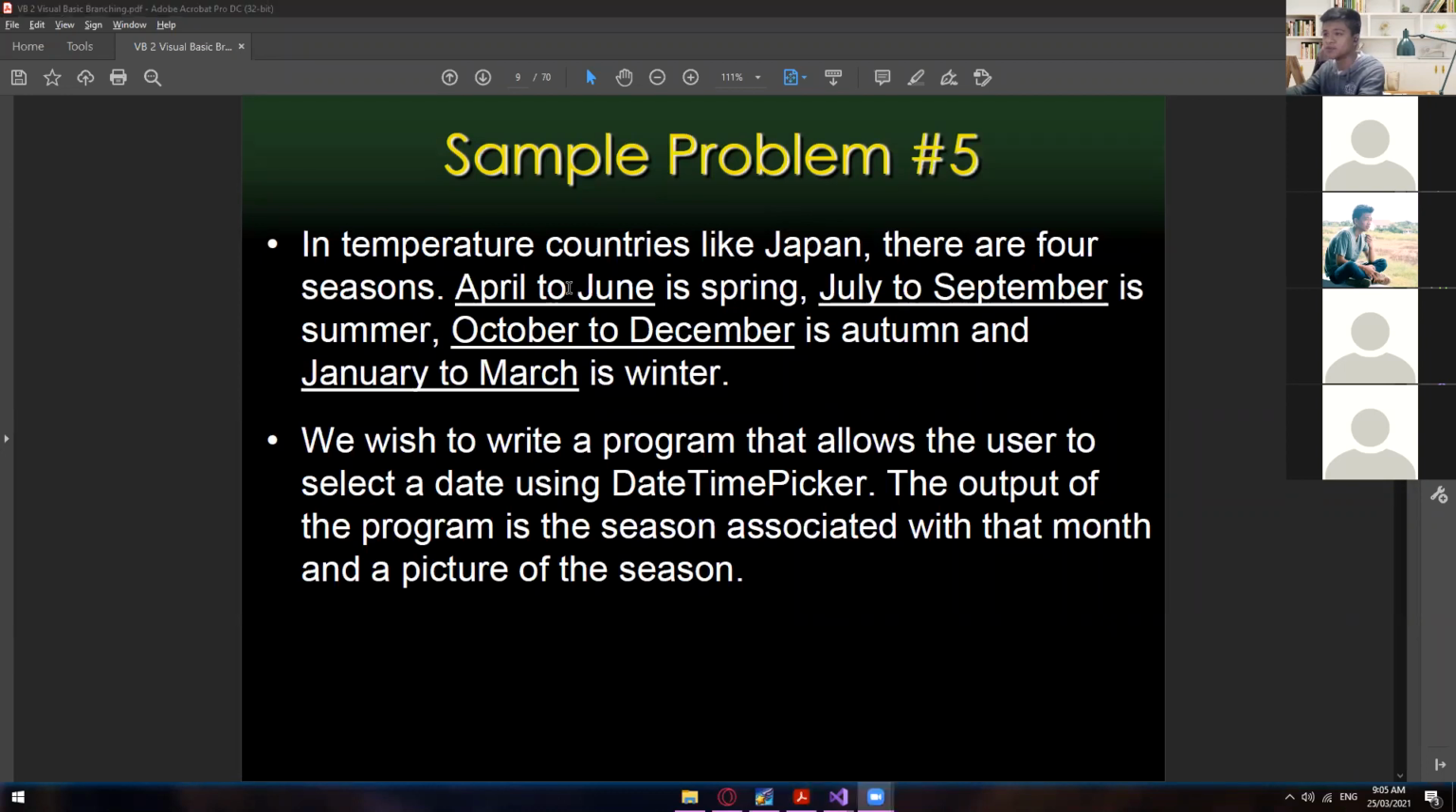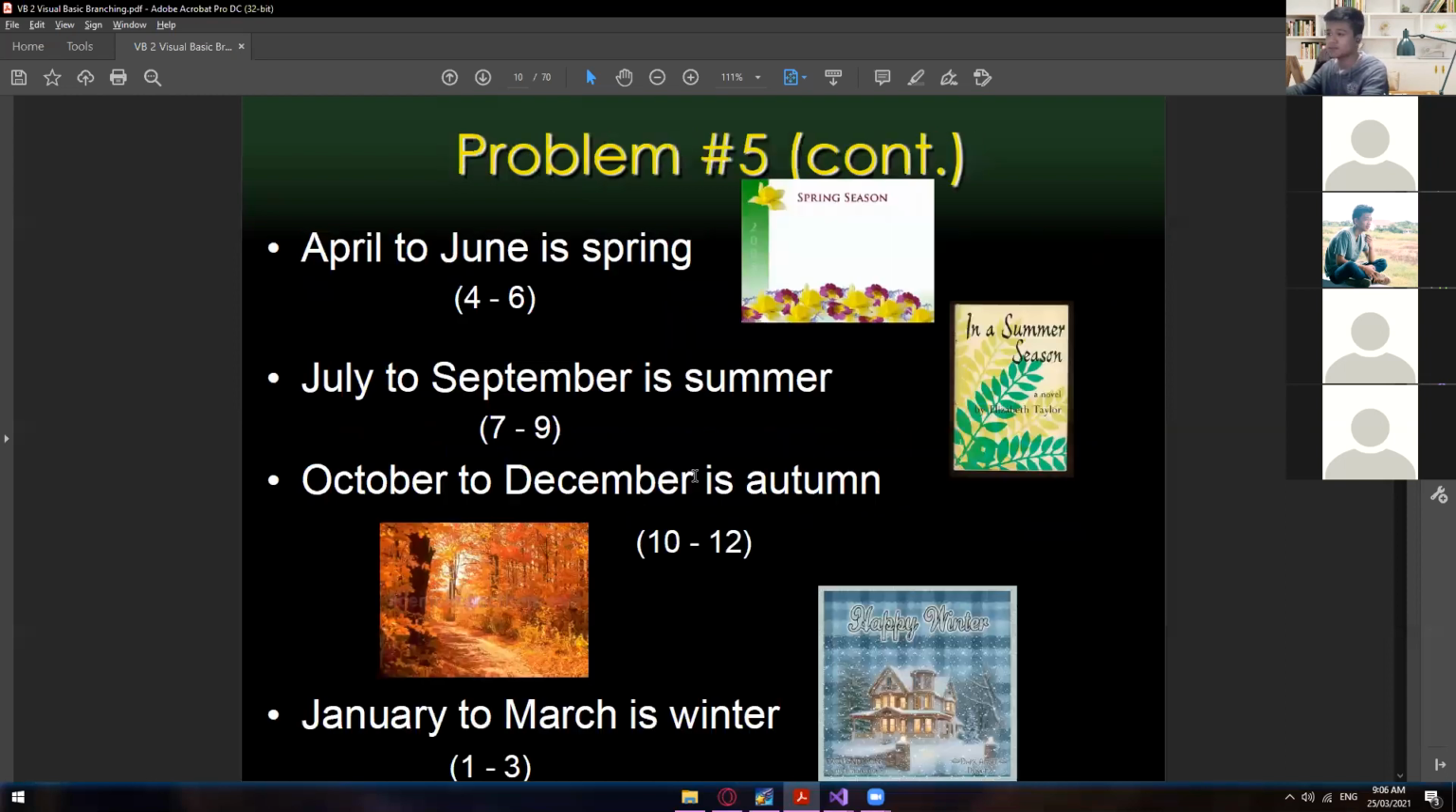Anyway, let's now move on to sample problem number 5. This is of course another example where it's asking us to program something. In temperate countries like Japan, there are 4 seasons. April to June is spring, July to September is summer, October to December is autumn, and January to March is winter. We wish to write a program that allows the user to select a date using a date time picker. This is another component in Visual Basic or Visual Studio. The output of the program is the season associated with that month and the picture of the season.